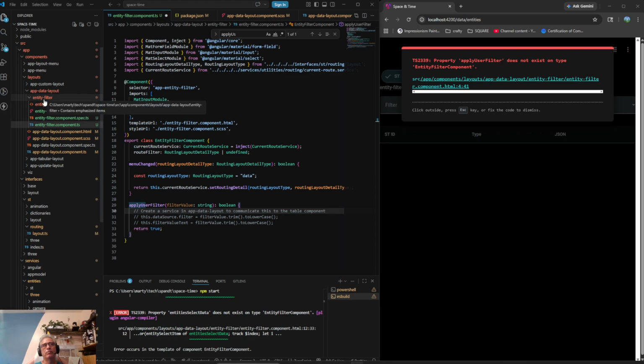Entity data table component will be the only place that it's available. Now this is actually for this filter text, so this makes sense, I think. Filter value text. I don't see filter value text, so I don't know what filter value text is. This is the actual data source for the table.